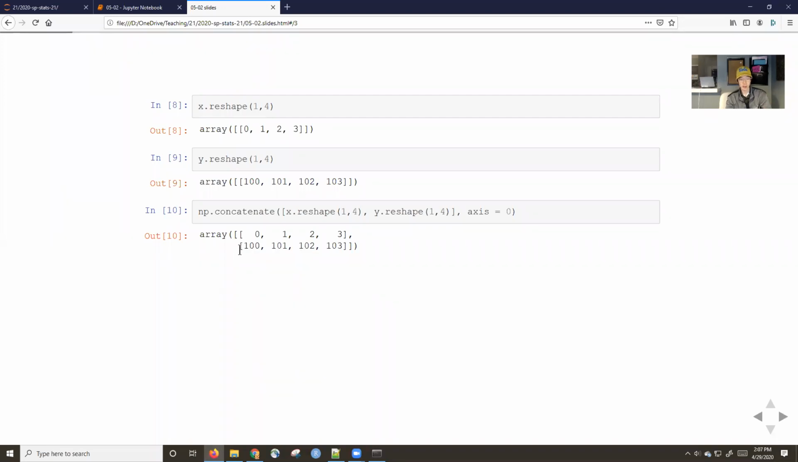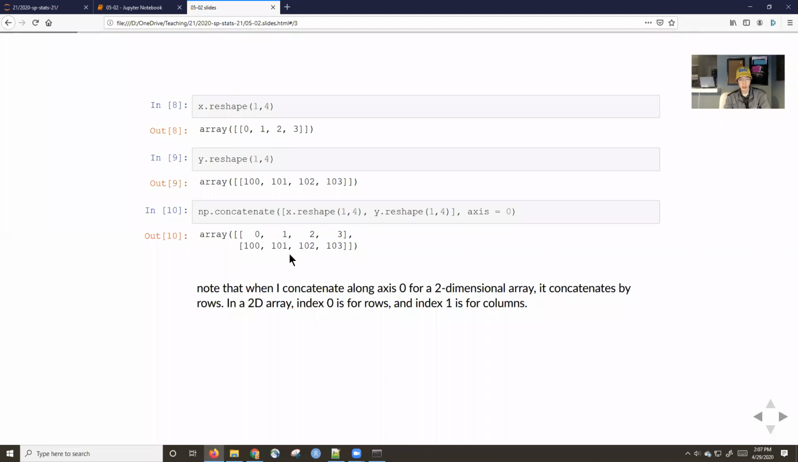Again, 0 is for the rows and 1 is for the columns, right? So if we look at the dimensions, what's the shape of x? x is a 1 by 4 matrix, okay? It's got 1 row, 4 columns. The rows are axis 0. And so when you concatenate along axis 0, it concatenates by row, okay?